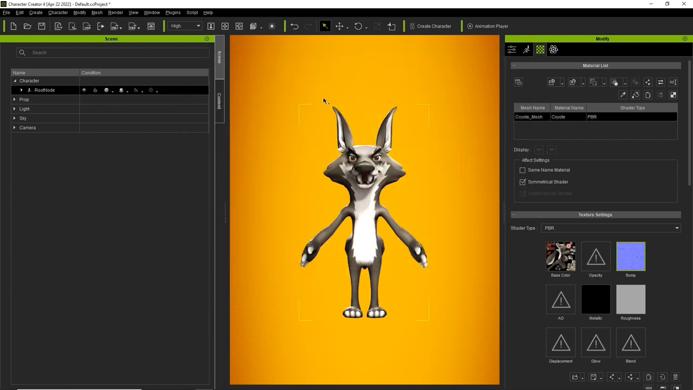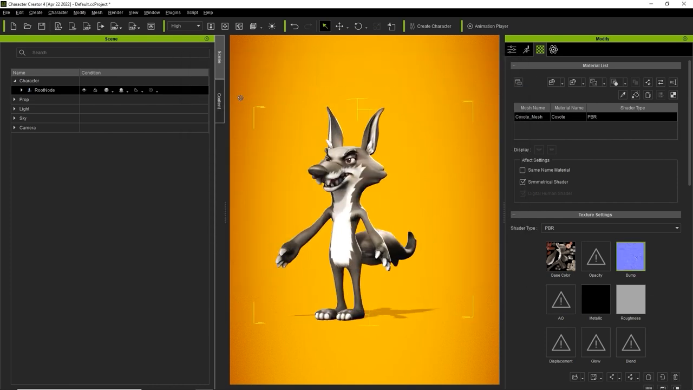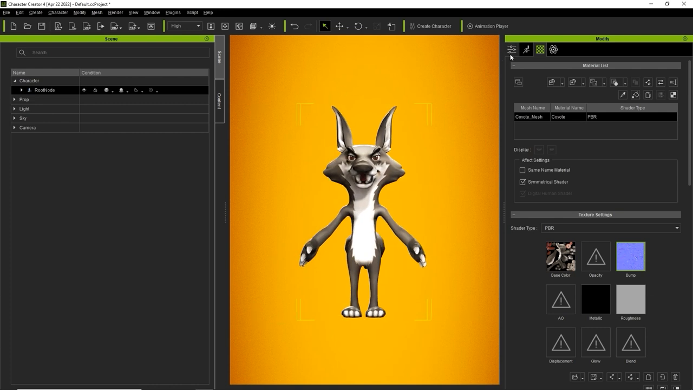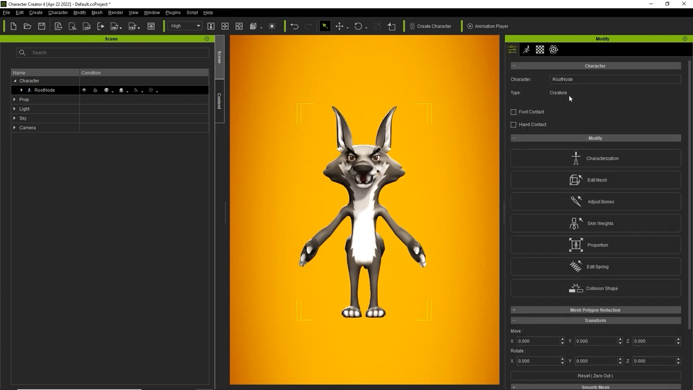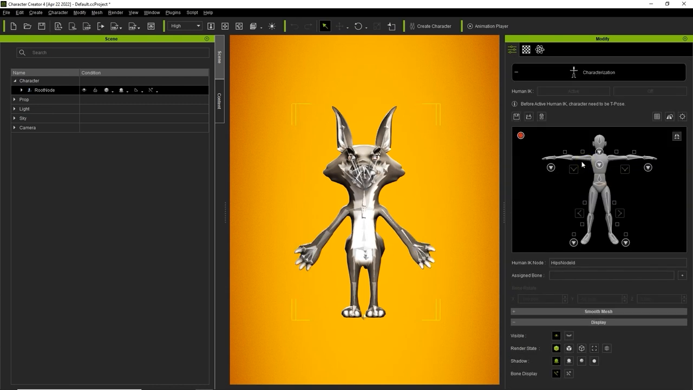If we go back to the Attributes tab, you'll see that our character is currently defined as a creature type. What we want to do is convert it to a humanoid type, so let's enter into the Characterization panel where we'll find our retargeting dummy. You can use the A, S, D, F, and G hotkeys to quickly switch the camera perspective of your character.